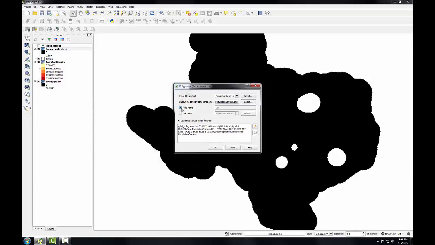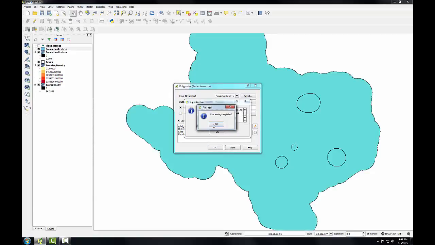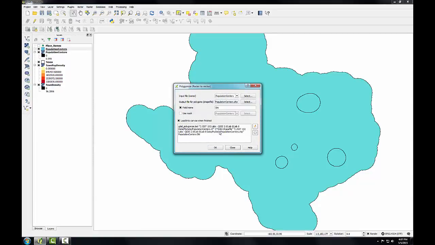I'm going to check the box next to field name so that the digital number value, which is what the DN stands for, shows up as an attribute column in my shapefile. It'll be populated with 1s and 0s that my input population centers raster has. I'll click OK. Processing's complete.